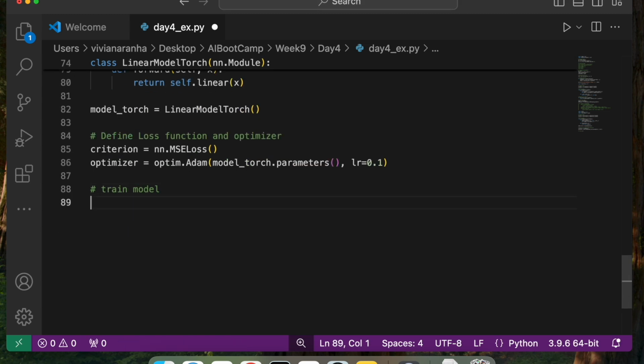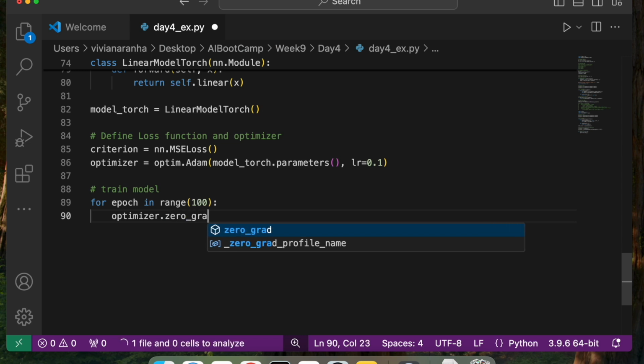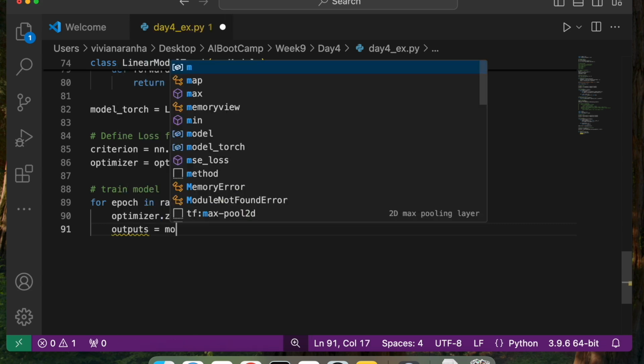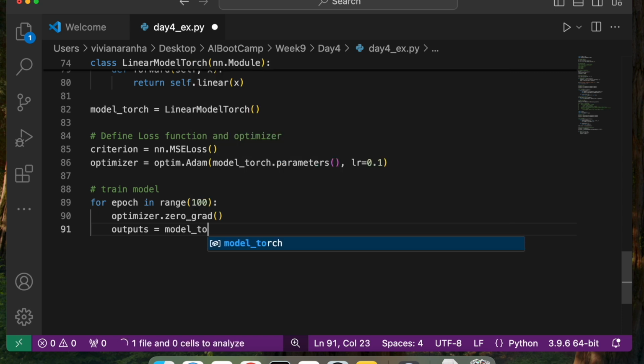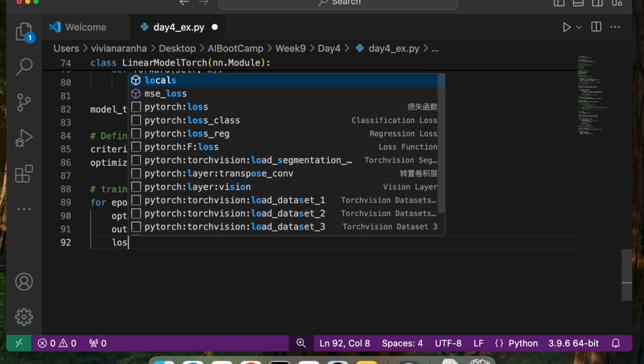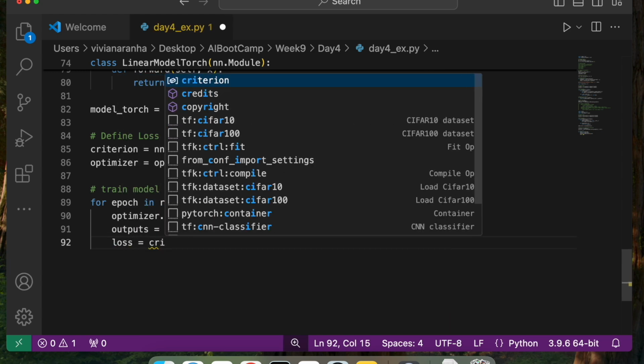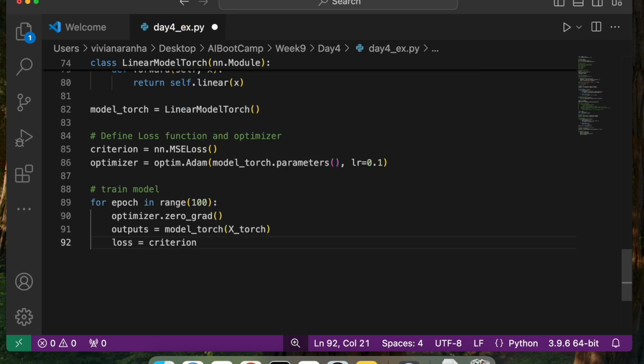Now to train the model, let's run through the same epoch function, in range of 100. I am going to say optimizer.zero_grad(), outputs equal to model_torch, and pass it x_torch. Loss equal to criterion, and to that I'll pass outputs and y_torch. Perfect. So that will give me my loss.